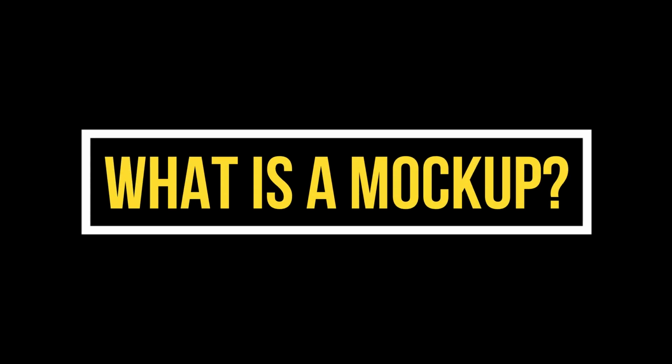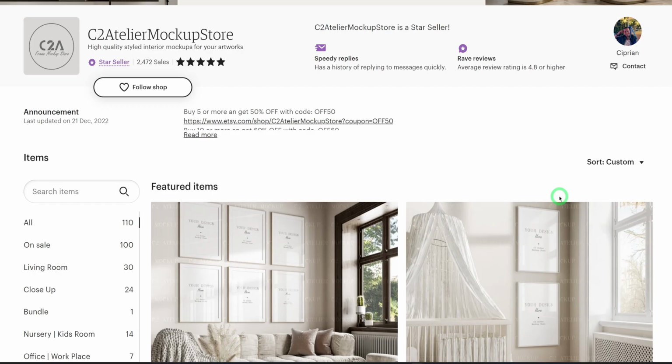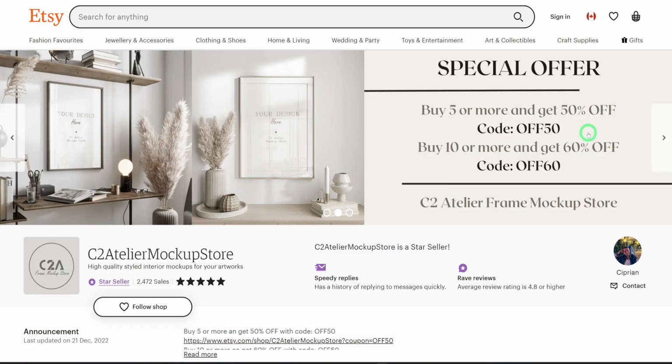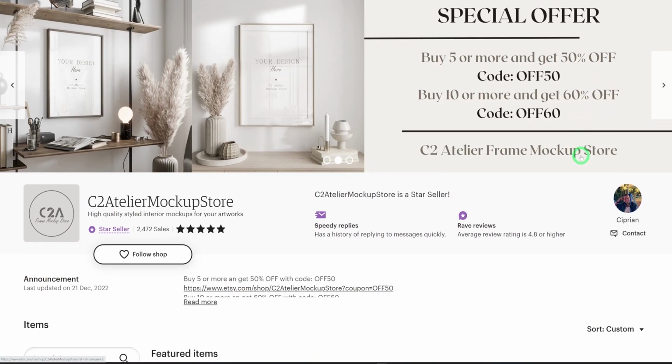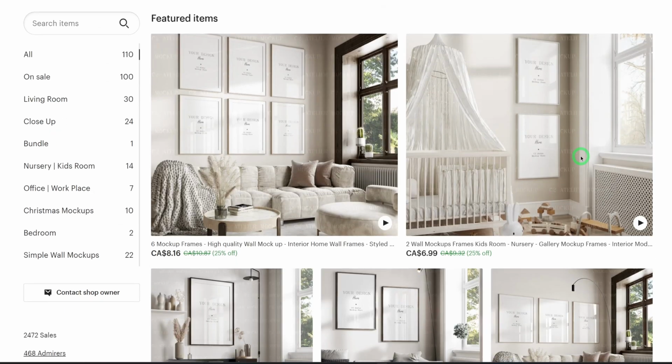In case you're wondering what a mockup is, it's an image businesses use to showcase their products or designs to help their customers envision how the products will look upon purchase. So let's look at some existing mockup stores on Etsy. Alright, so the first store I'll be looking at is a store that sells wall art mockups.